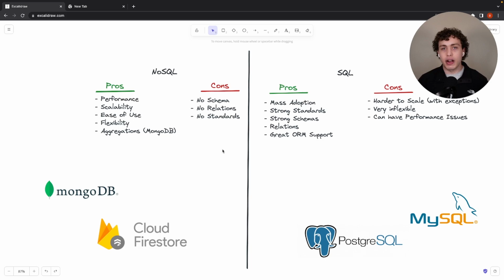In the case of MongoDB and some of these other ones, they have really amazing aggregations, which make it super easy to do some really crazy stuff really fast. I know you can do the same thing in SQL, but for me personally, I find these super intuitive to work with and I really like them. I think it's worth calling out.